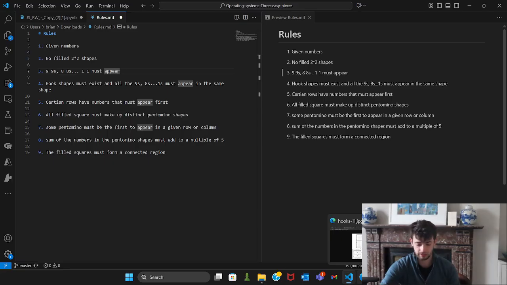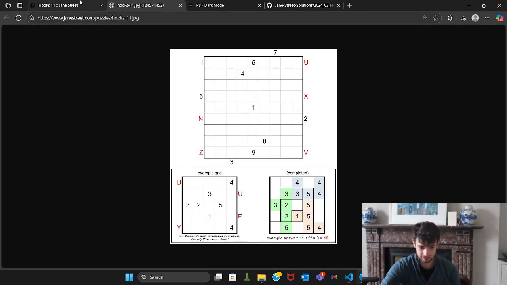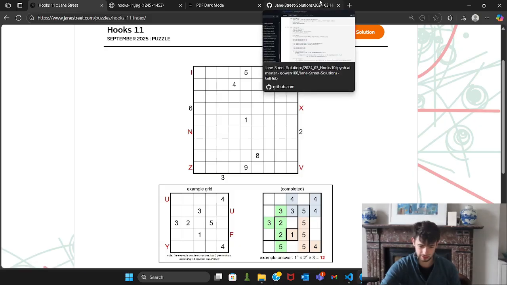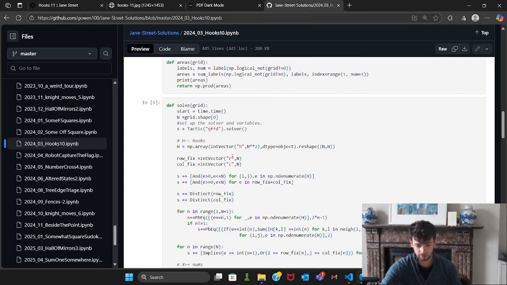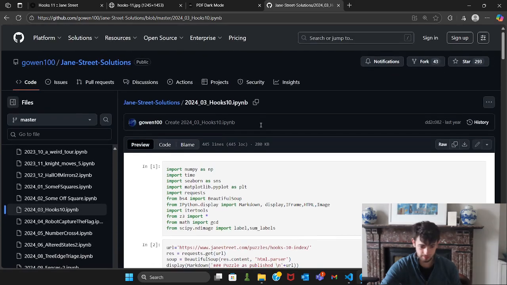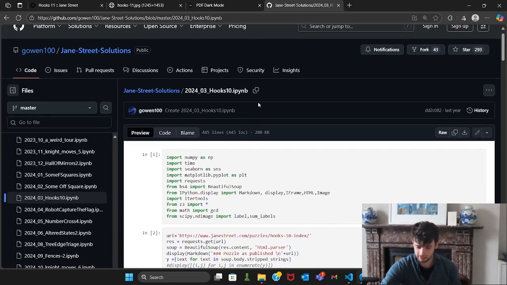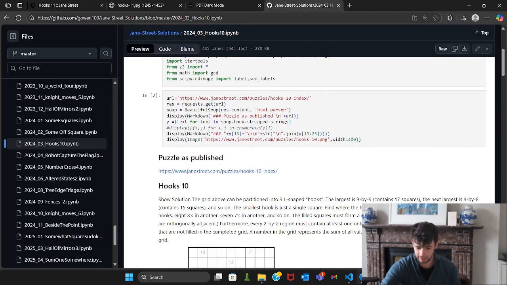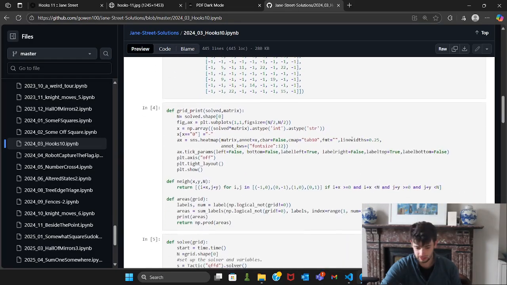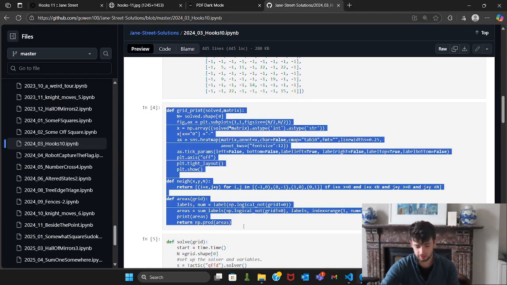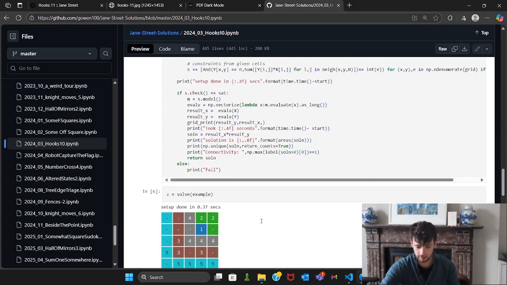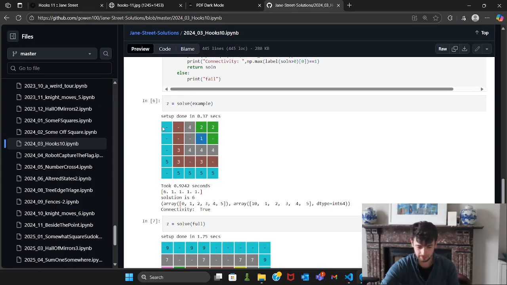The first thing I did when I looked at this is I noticed this is Hooks 11, which means there are 10 puzzles like this one before. So I looked on the internet, looked up a few previous solutions, and I found this one by Go and 10. I'd like to thank him. He did the solution for Hooks 10, and that was super handy because I basically copied his logic for the hooks, and that saved me a lot of time.